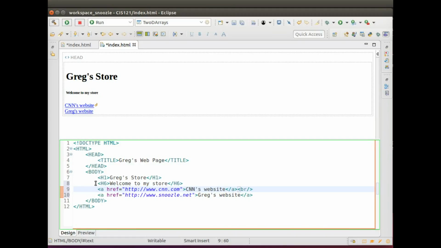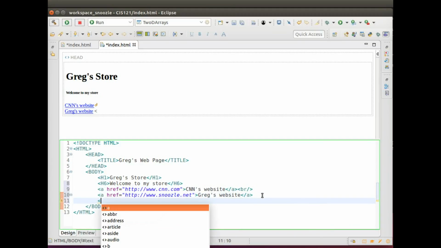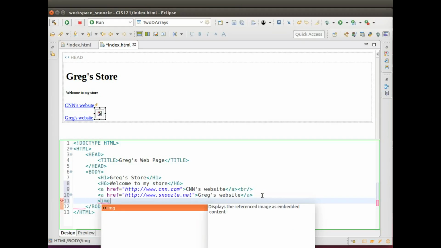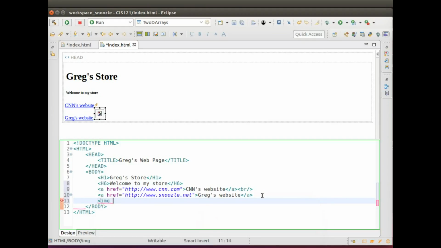And so we have a head, a body, and then we have some tags. Now, if you want to add an image, so I'll do img, and then I think of it, this is the tag is source.